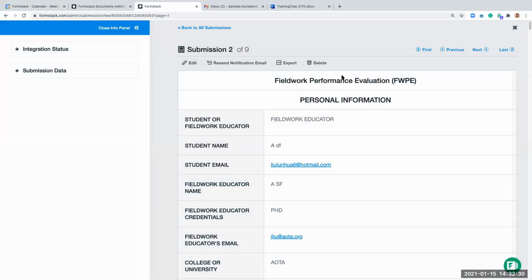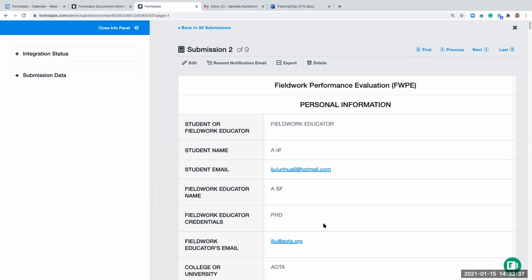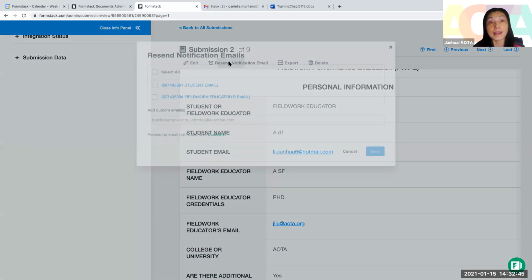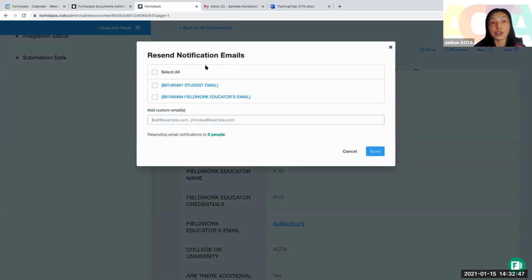Or do you want me to show the example where we're actually changing the email address within this area, or would you prefer me to focus on the resend email option? I think both. So let's do resend the notification email first. Then I can talk about the situation when you want to change that.